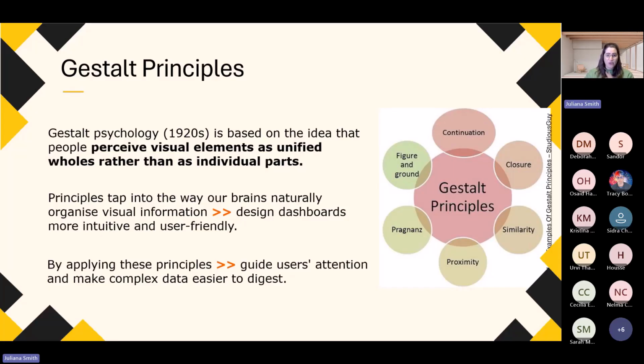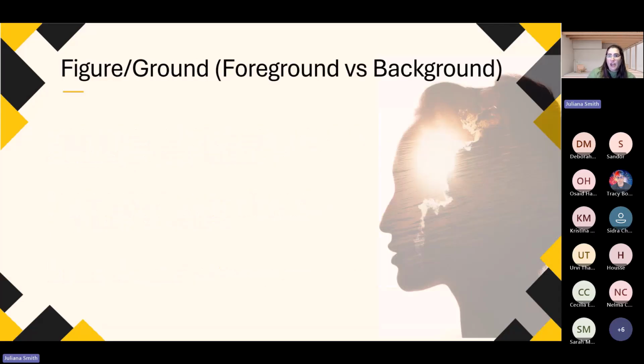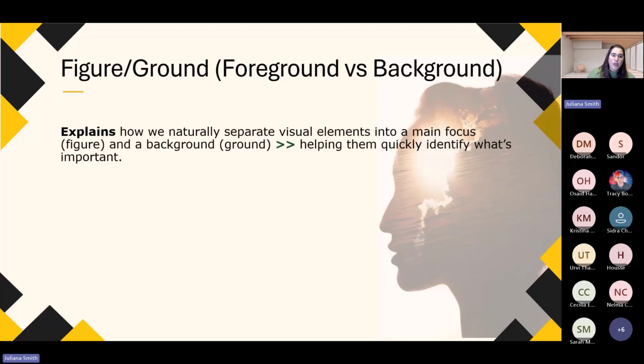I don't have time to speak about all the Gestalt principles. We're going to have a look at some of them. I'm going to say what the principle is, and I'm going to show you some examples as well. So let's start with figure-ground, or foreground versus background. This explains how we naturally separate visual elements into the main focus, which is the figure or the foreground, and the background. That helps us to quickly identify what is important.